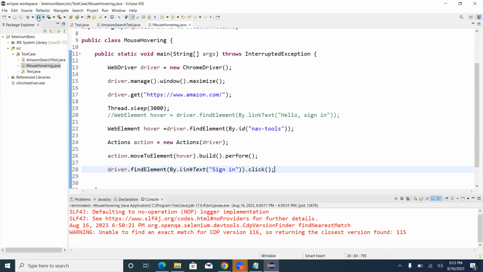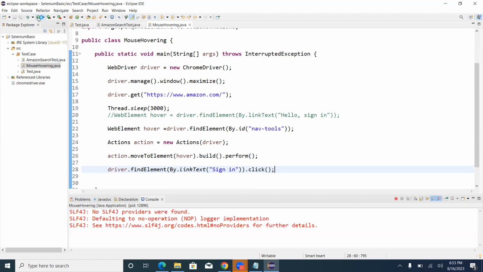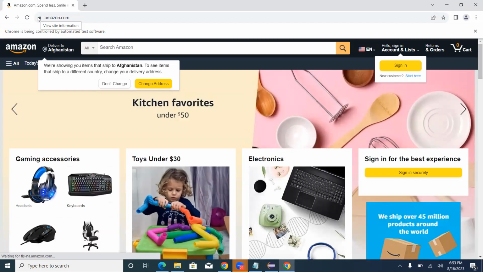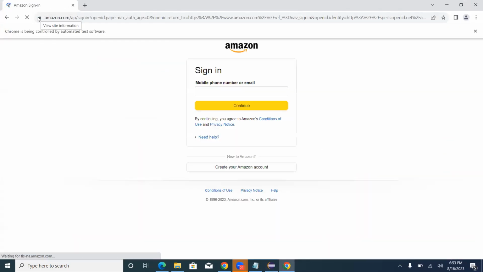So let's run the code again and see whether it will redirect us to the sign in page or not. Okay, it's hovering. It's over now. Yeah, great. Congratulations. We navigated to the sign in page directly without any error. This was all about mouse hovering, and how we can click on the links which are opened in the pop-up card for us.